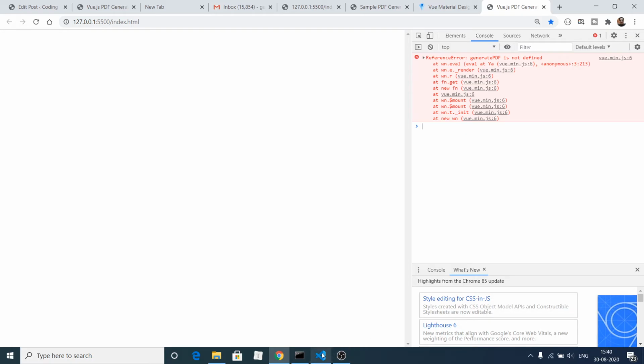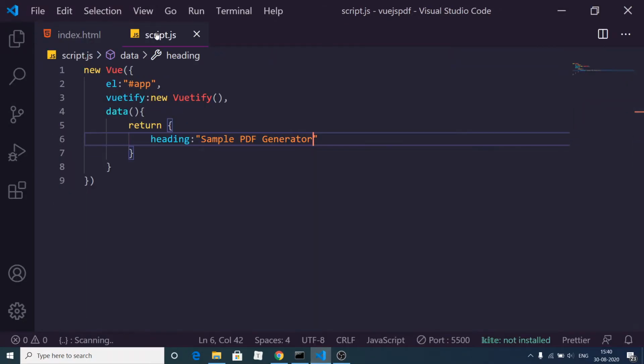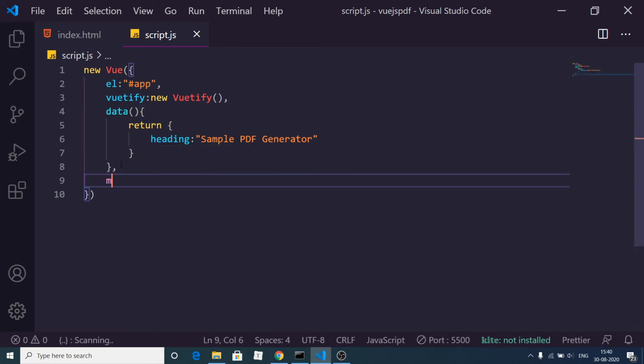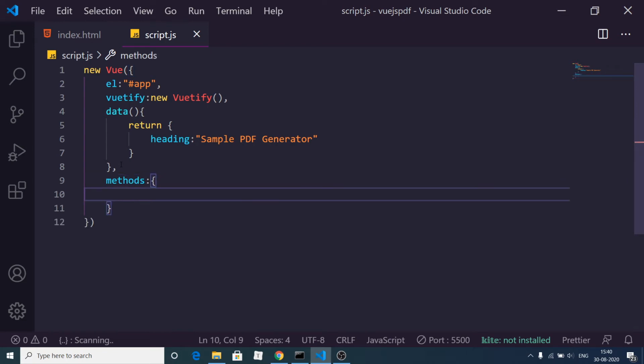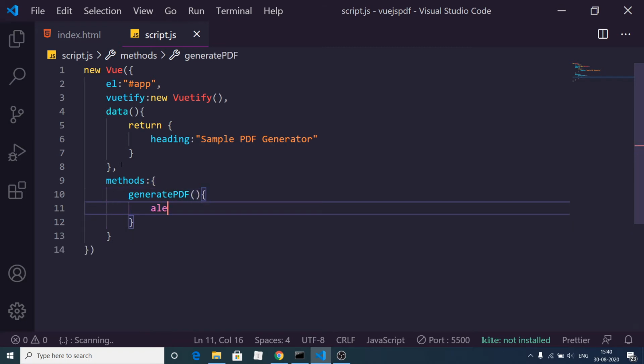If I just check the console here, generate PDF is not defined. So we need to first of all define this method here. In order to define this method, it is pretty simple. Put a comma, and there is a methods property which is there inside Vue.js. So you can define this method here, generate PDF. This is a method, and here inside this we can print out an alert statement, button clicked. That's it. And now you will not see that error coming here.